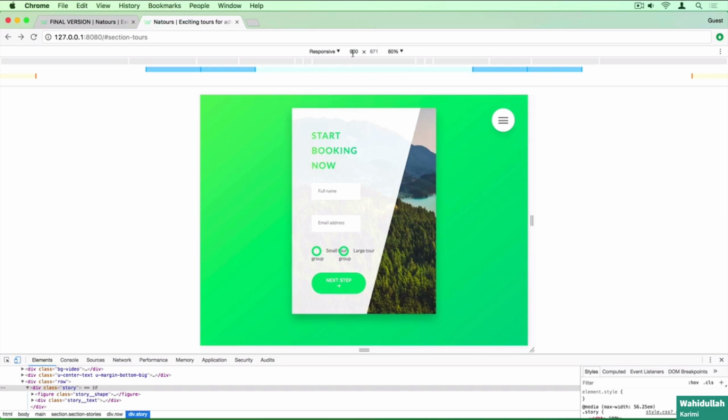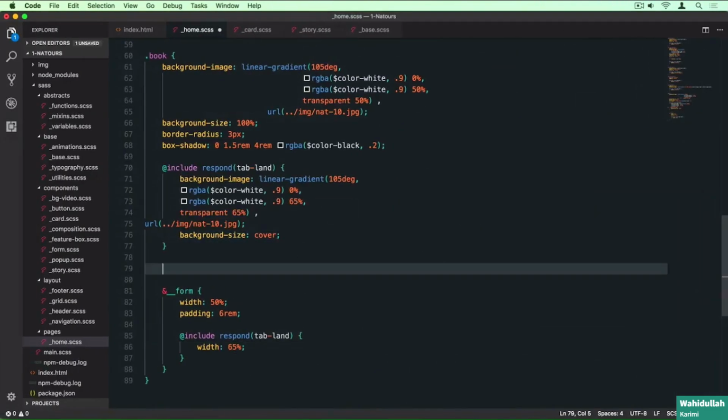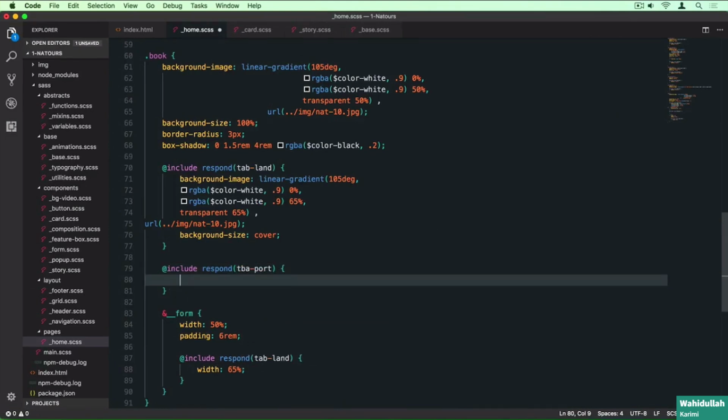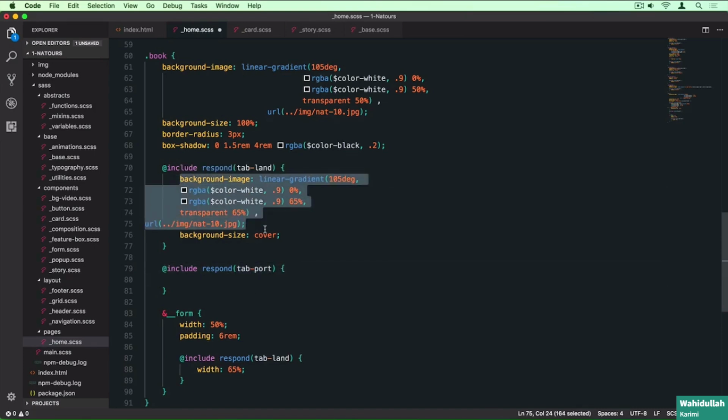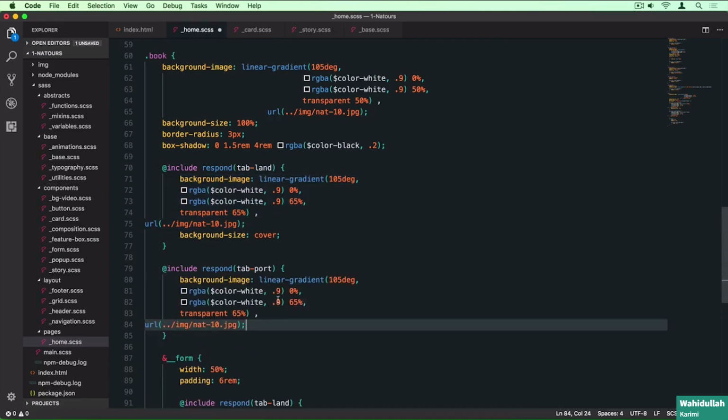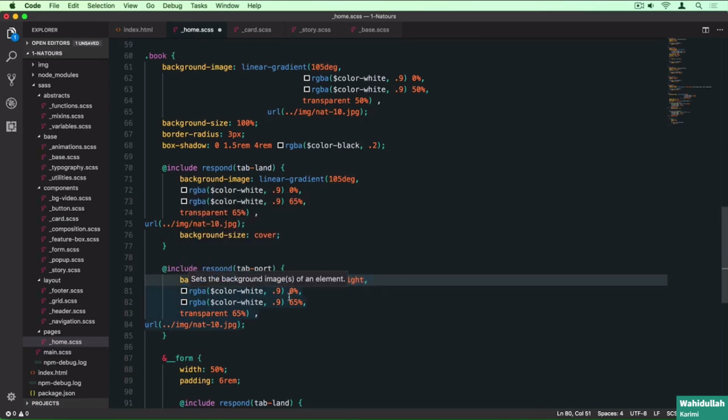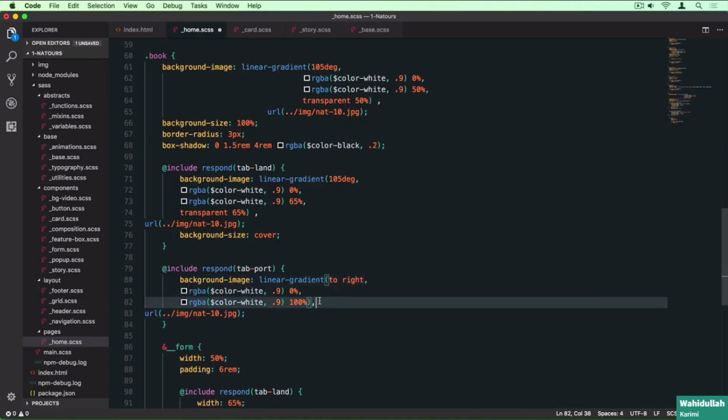Okay, and now starting from 900, so from the tablet size, we need to do some more changes. So respond, tab, port, okay, so this background image here is what needs to change, of course. Now we don't want this 105 degrees here. We don't care at all about that. Let's just put any direction, it doesn't really matter. So to right, okay, and now starting from 0 to 100% and no transparent at all. So it will all be covered in white now, okay?